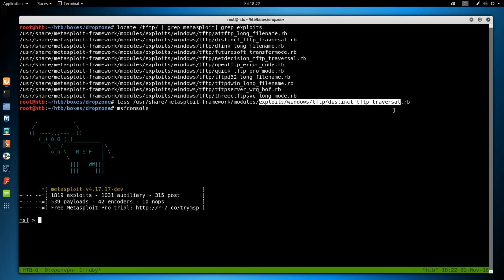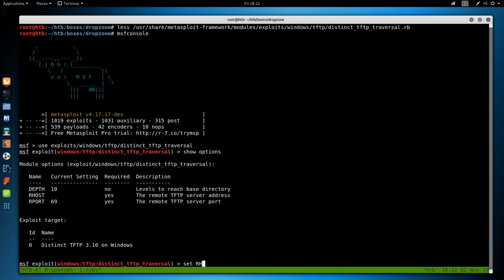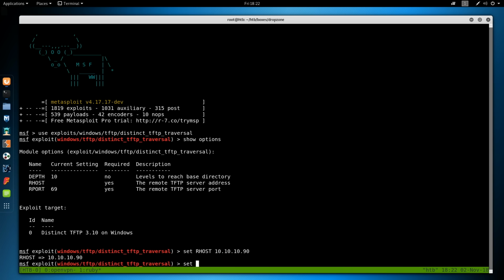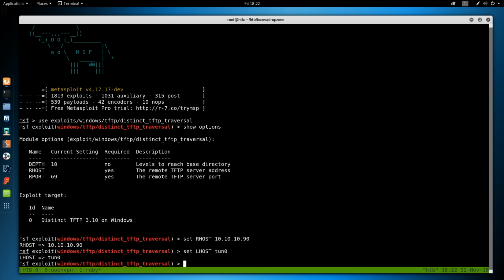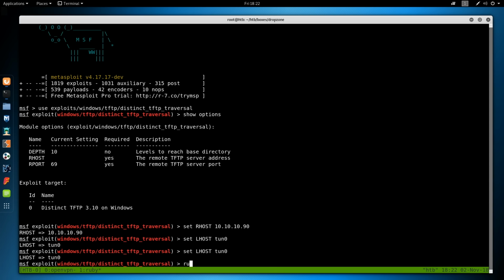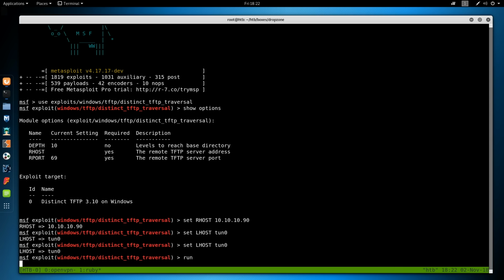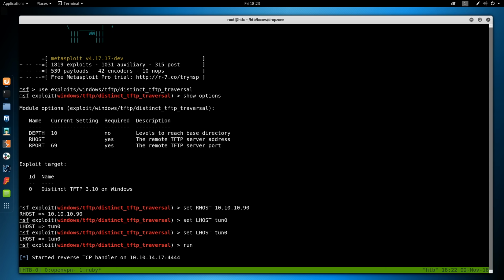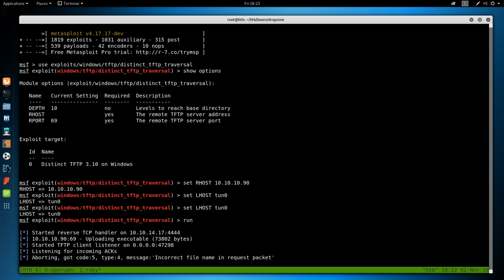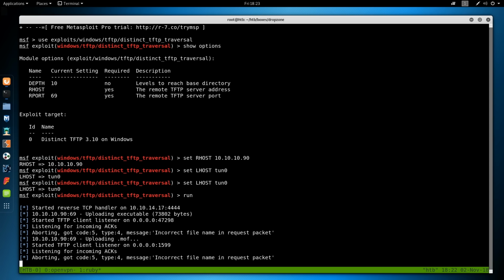And once Metasploit opens up, we can do use, and then show options, set our host to 10.10.10.90, set lhost to tun0. Do this twice just so we make sure we listen on that. And this should just magically work. So we go to run, and we get incorrect file name and packet.